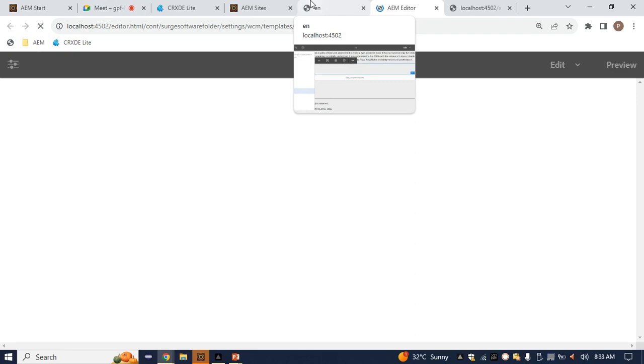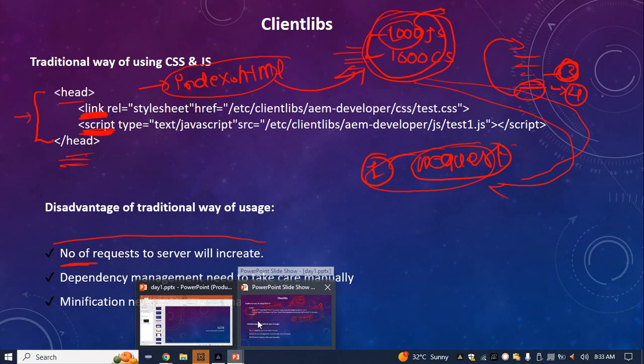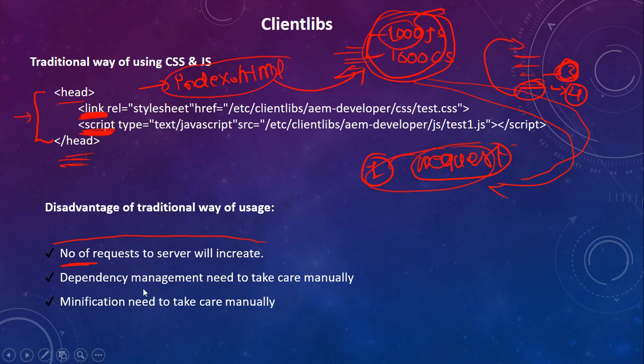It's taking too much time. Okay, till now we'll discuss about the second one now. Dependency management needs to be taken care of manually. So it is saying that we have to take care of dependency management manually, in your traditional way.